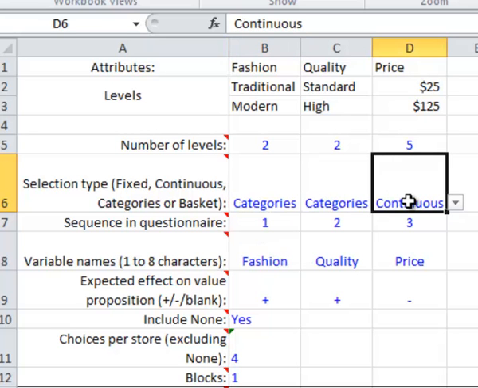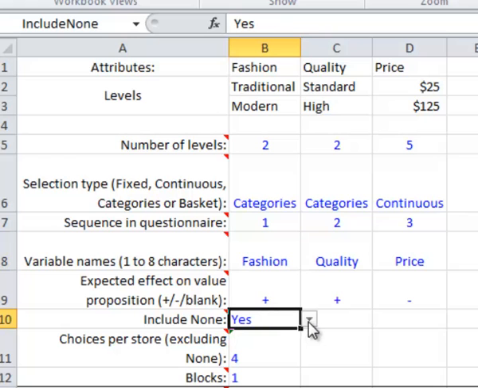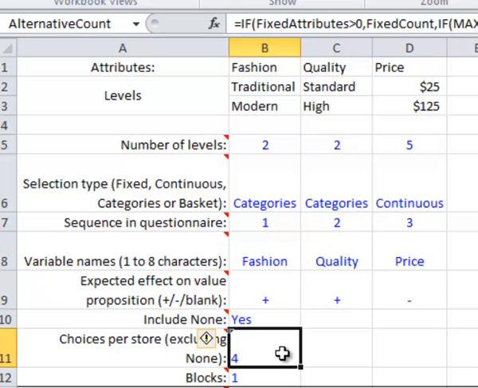Also, you'll notice that the wizard has guessed that the price has a continuous type. The wizard also constructs variable names from the attributes. In this case, it's fairly straightforward because all of the attribute names conform to the 8-character limits imposed by many estimation programs. The wizard also, by default, says that we want to include none as part of the attribute set. And then it makes some suggestions for us. It selects 4 choices per store and 1 block. You're perfectly free to override either one of these things, but in this case it's not necessary.